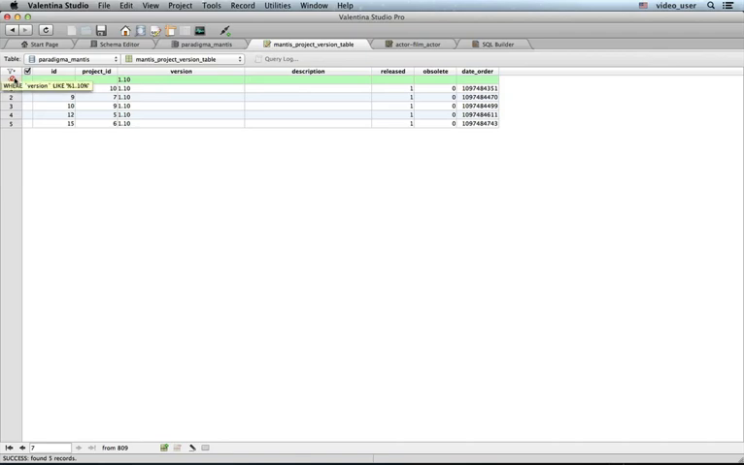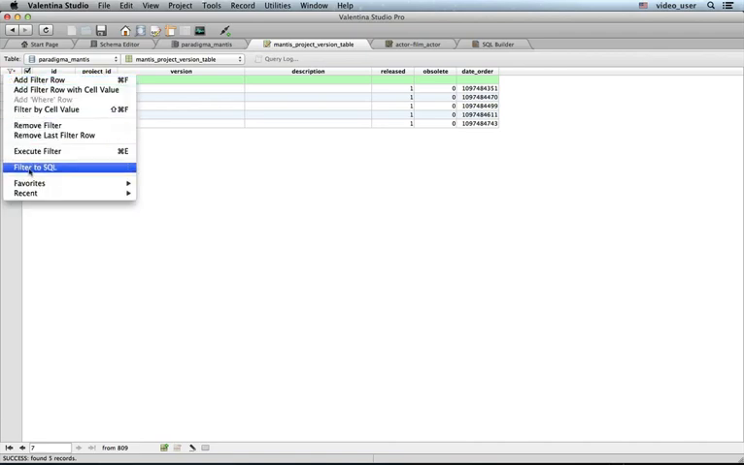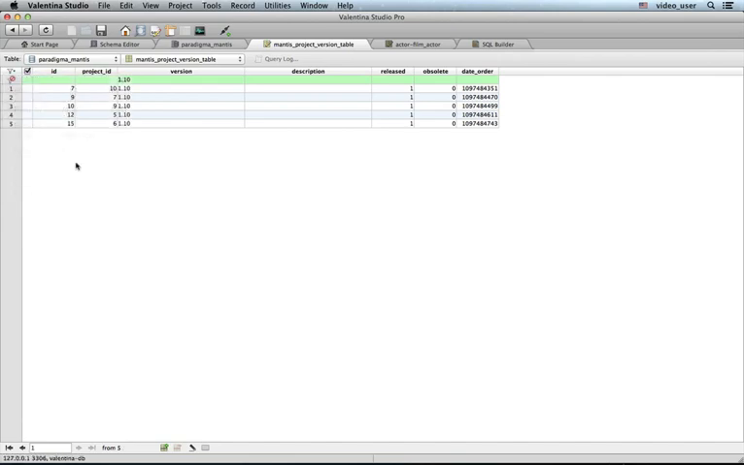The filter is also expressed as a SQL query, which you can see as a tooltip, or you can access it in its full form. You can even create a set of named filters for each table. Now let's look at another special feature of Valentina Studio, the related data editor.